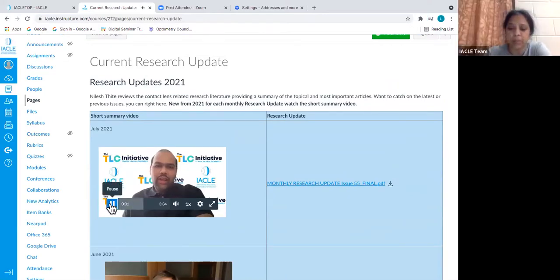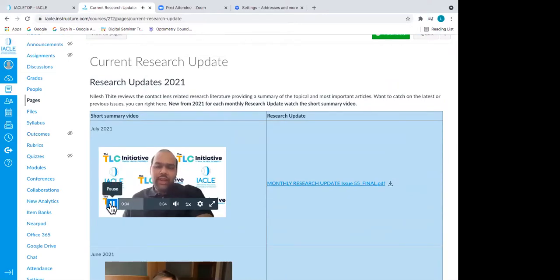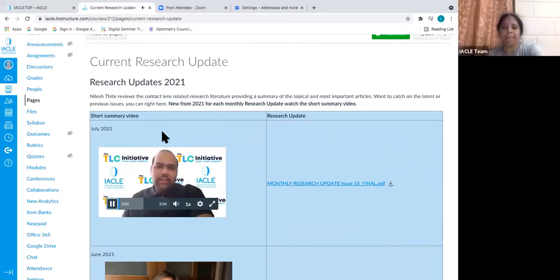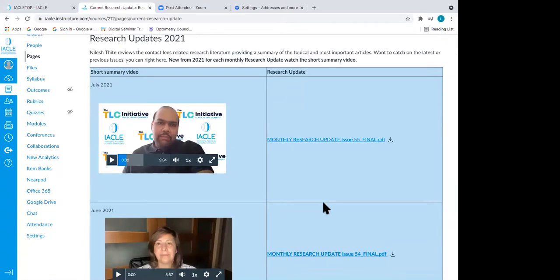Hello everyone. Welcome to the 55th research update of IACL. This month's research update has 7 published papers put together. The first 2 papers talk about contact lens discomfort in particular. One of the studies assesses whether there was any placebo effect associated with refitting monthly lens wearers with a daily disposable lens to manage their contact lens discomfort.